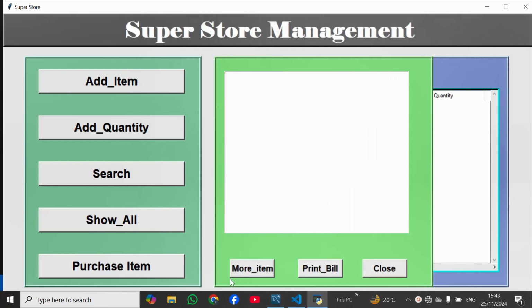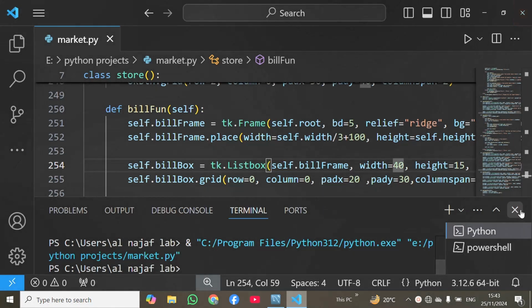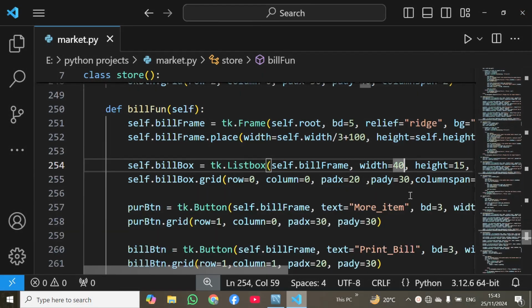Okay, now all the buttons are in their places, and I have to increase some value for the width of this list box. I think I should increase two or three. Okay, I will increase three, and I will close this, and also I will close the terminal. Now I will set 43.